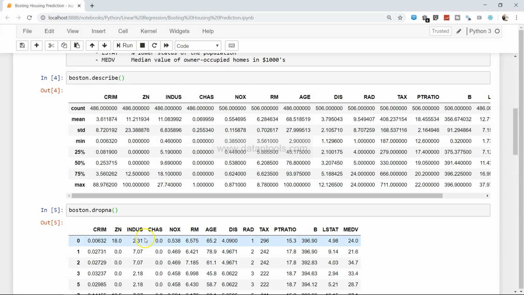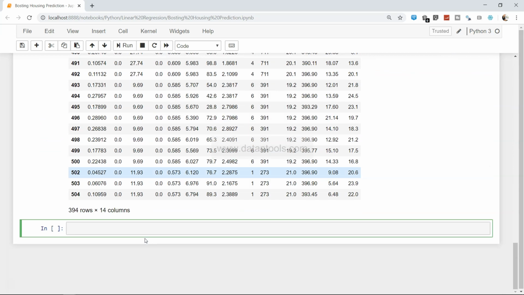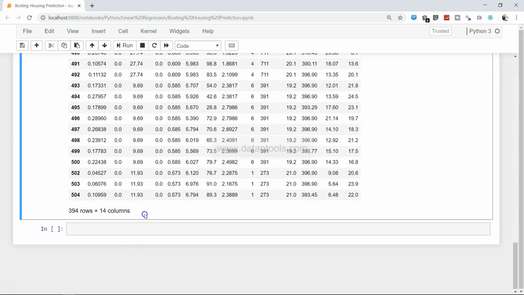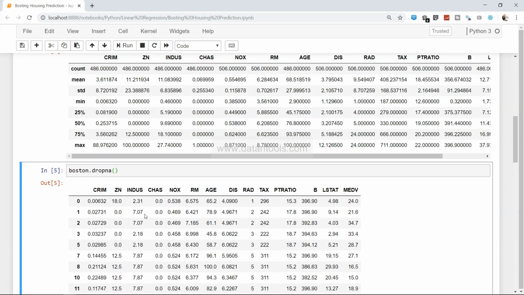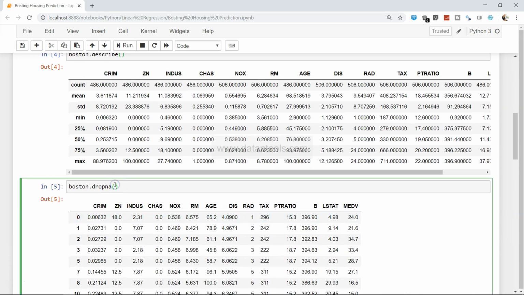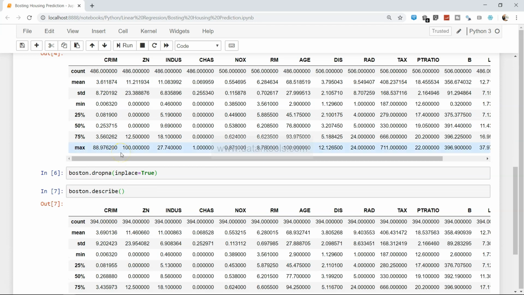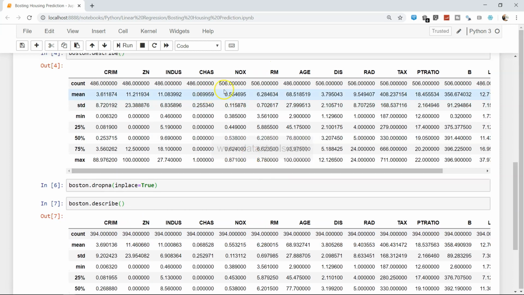So if you see, it has given you this data set, and the resultant is basically 394 rows and 14 columns. So what I need to do is just say inplace equals true, and if I go ahead with the Boston.describe method again, we have actually lost a lot of different rows. If you see over here, we had 506 rows, and now it's 486.